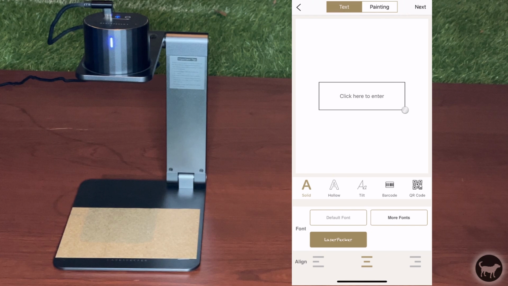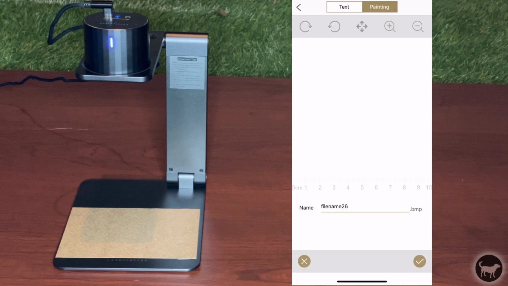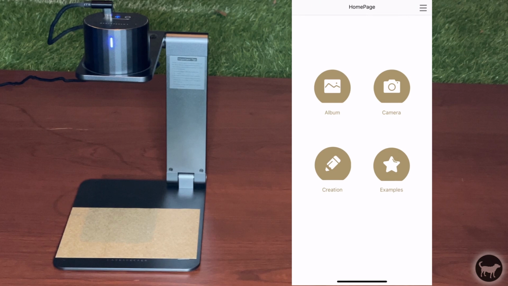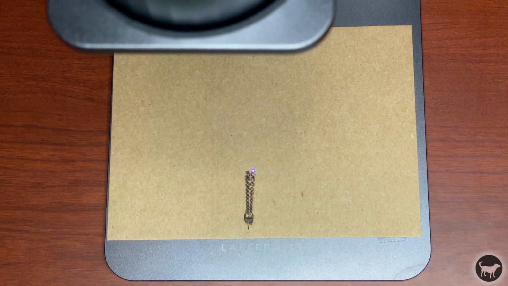And the last part of this section is that you can do painting. So if you just click on painting, you can start to draw whatever you want with your finger. And then you can burn that as well. And that's pretty much it for the app of this device. So now I'm going to show you that Eiffel Tower file in action.